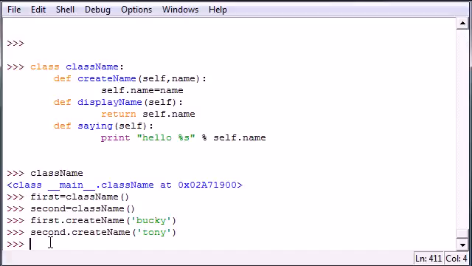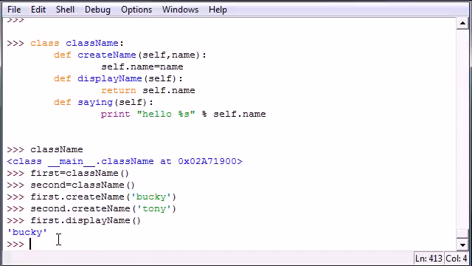So now anytime we want to, let's say, display our name in this function, let me just show you guys. Let's go ahead and write first, since we want to use our first object, which we created, Bucky, and put period, and then put display name, and then put empty parentheses, and go ahead and press enter, and as you can see, it gives us Bucky. And let me show you guys what happened here. The method display name just outputted self dot name, which was Bucky.